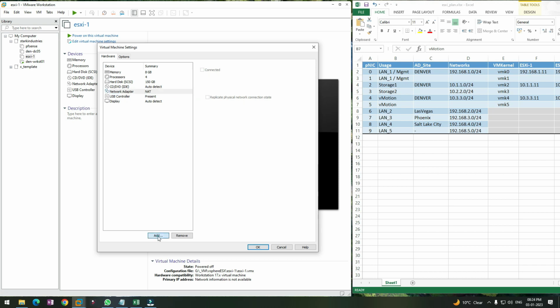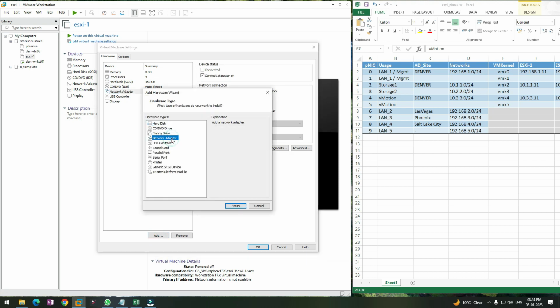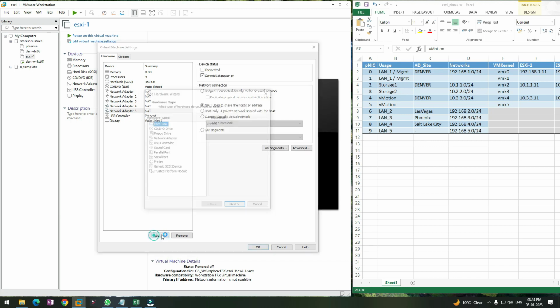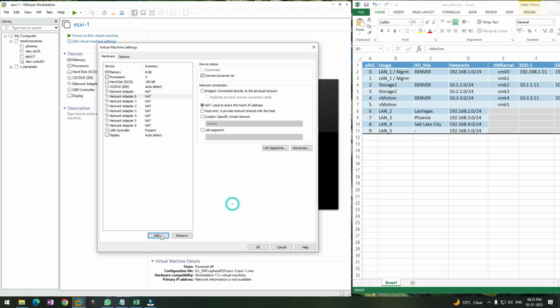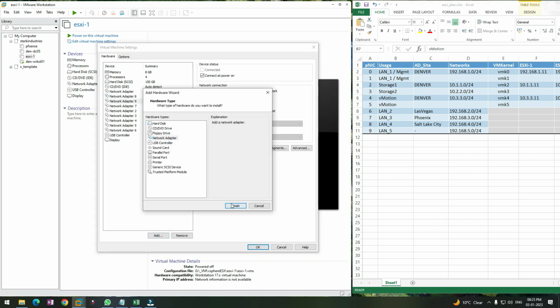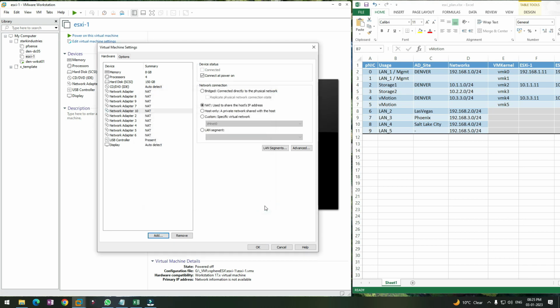So let me just go ahead and click on add and click on network adapters. I'm going to add network adapters until I get a warning that it has reached its maximum limit. Just to let you know, you cannot add more than 10 network adapters to a VM in VMware Workstation. So let me just go ahead and do it quickly for you. As you can see, we have added them, and soon we are going to get a warning. Now it is providing us a warning that we have already reached the maximum limit for the network adapters. So I click on cancel.